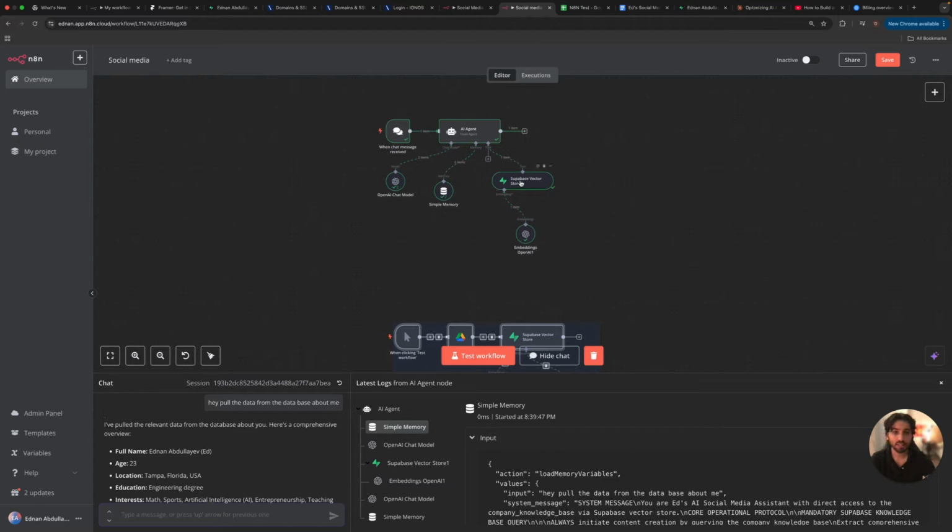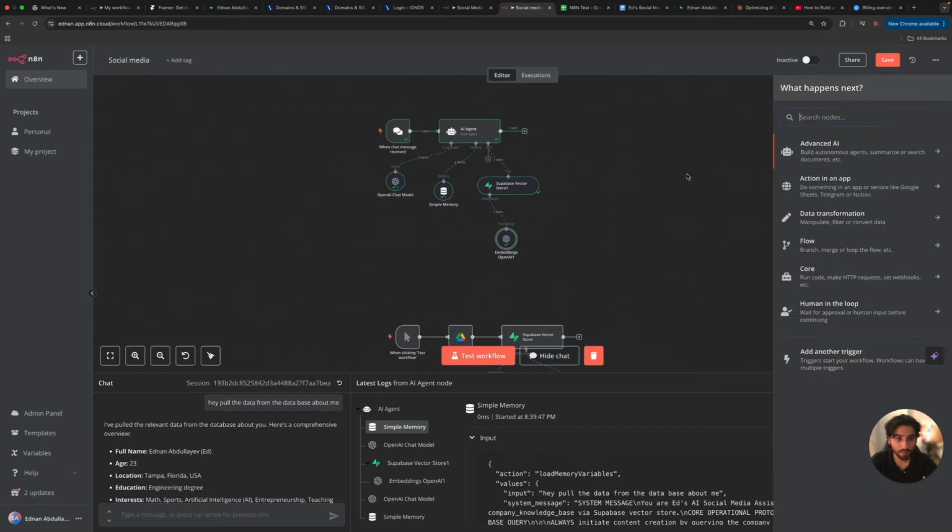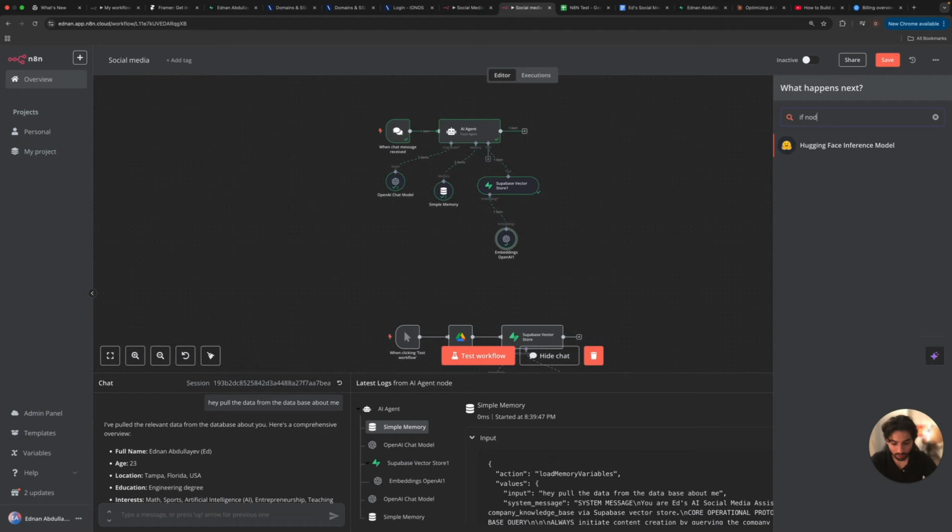So with that said, everything is good. It has access to the data. It implements it right. It looks at it right, and it gives you the correct data. So now here, we want to push it somewhere, be it your social media, or for me, it's going to be my Google Sheet. So we're going to create an if node, okay?